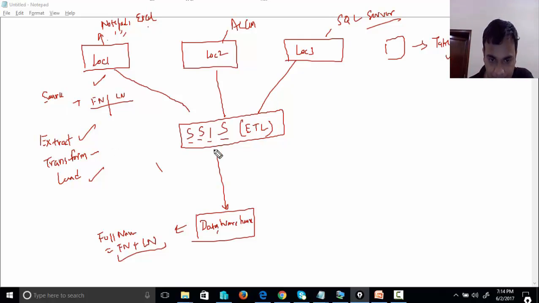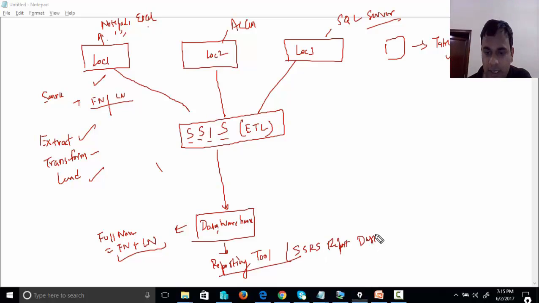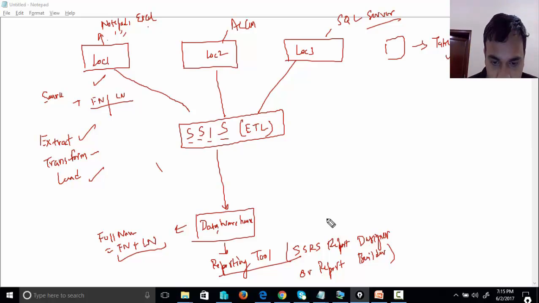After that, once the data warehouse is ready, you can use any reporting tool to generate the reports. The reporting tools can be SSRS, Report Designer, or Report Builder. So these are some tools with which you can generate the reports.